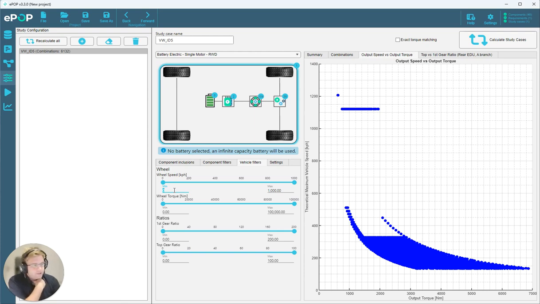Now we can add some vehicle filters to the results. So in our requirements, I have set that the top velocity should be 180 kilometers per hour. So let's set between 160 and 200 kilometers per hour as the filter. And we want 3600 Newton meters of torque. So I can set it to between 3000 and 4500. And then we recalculate the study cases to meet the requirements of these two filters.